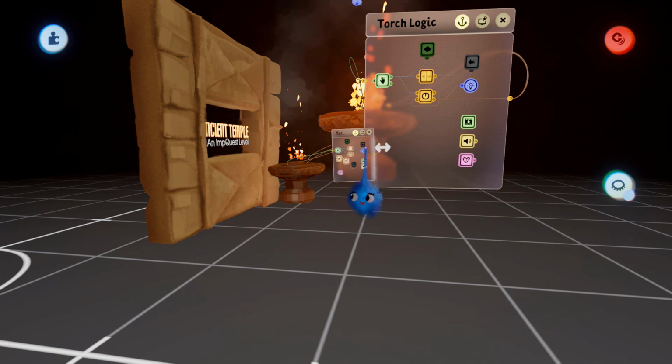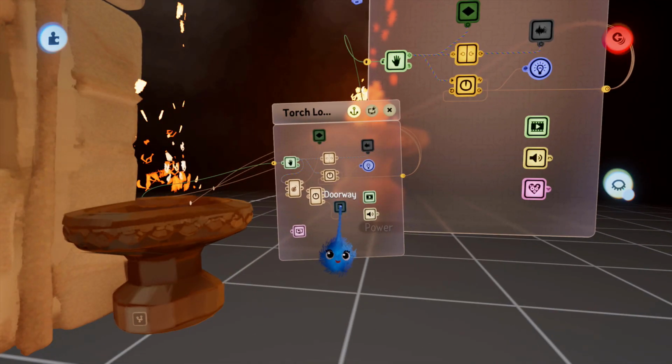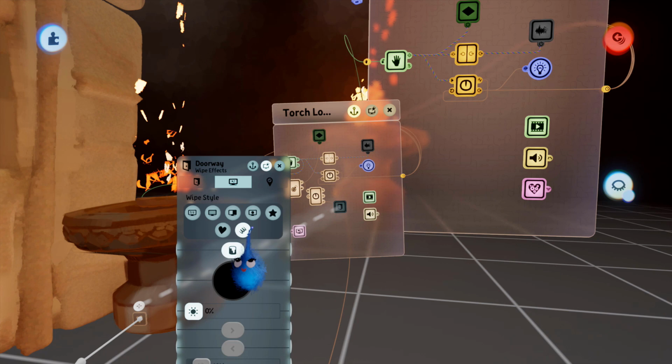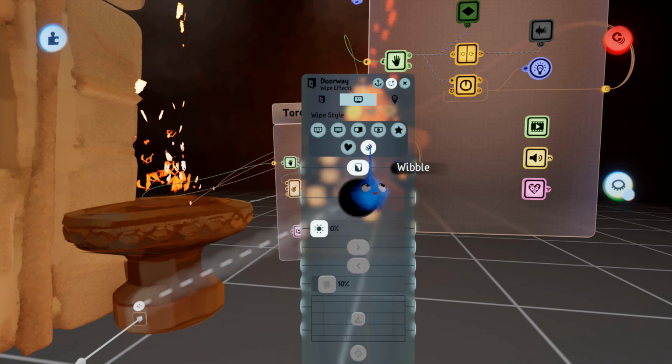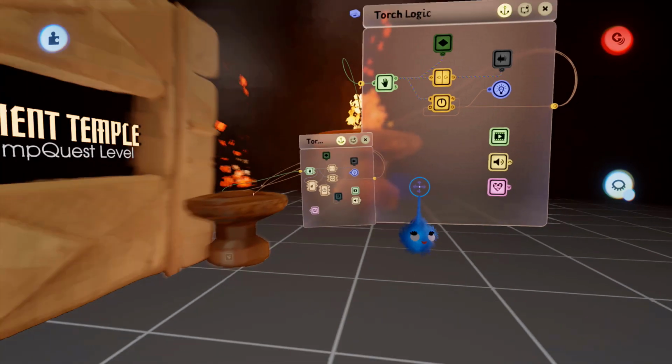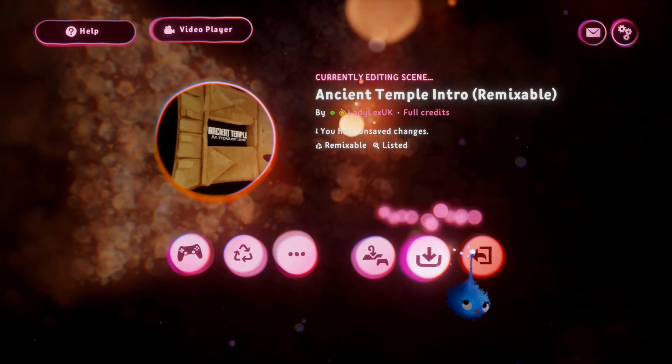And the doorway effect, so it goes wibbly wobbly, is this one here. And I've also chosen transition via color of black, so that it blacks out as it wibbles away, and then it will go into your game. Very, very simple. Okay, we'll come out of that one.